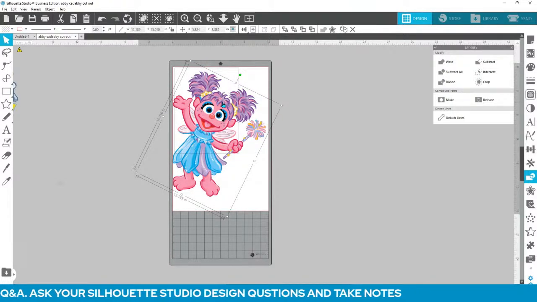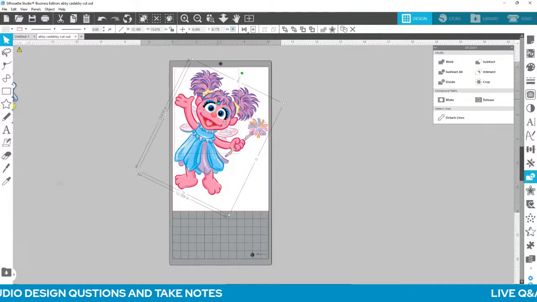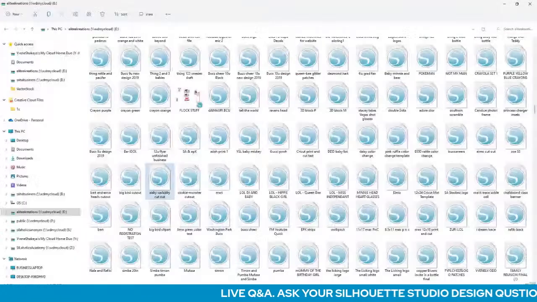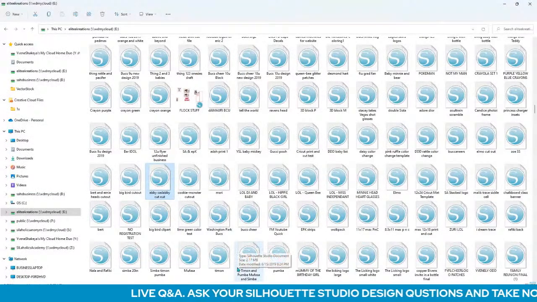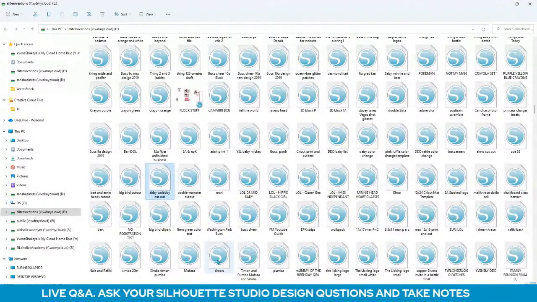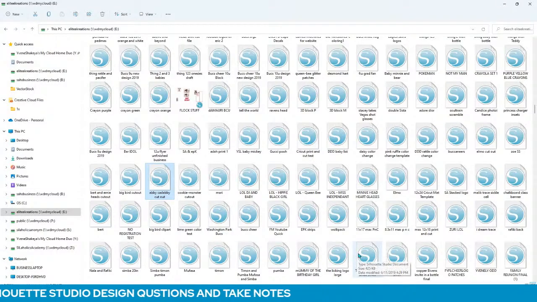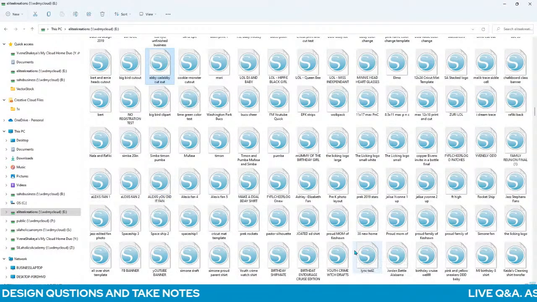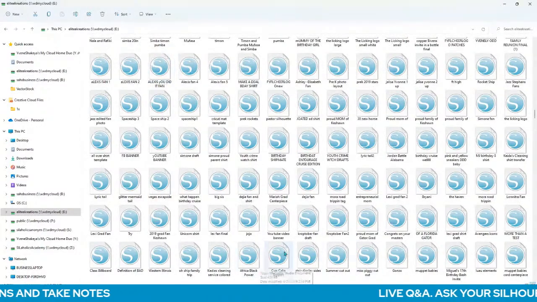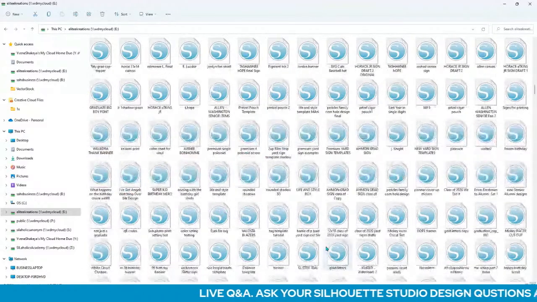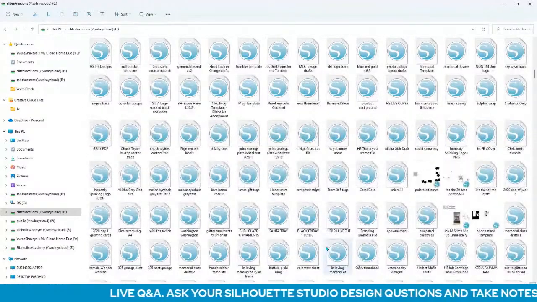No words, nothing like that. Just getting the characters and cutting them out and doing print and cuts on 11 by 17 paper or 12 by 18 paper just for a cutout. So, let's see. I don't know why it's not showing me the preview.